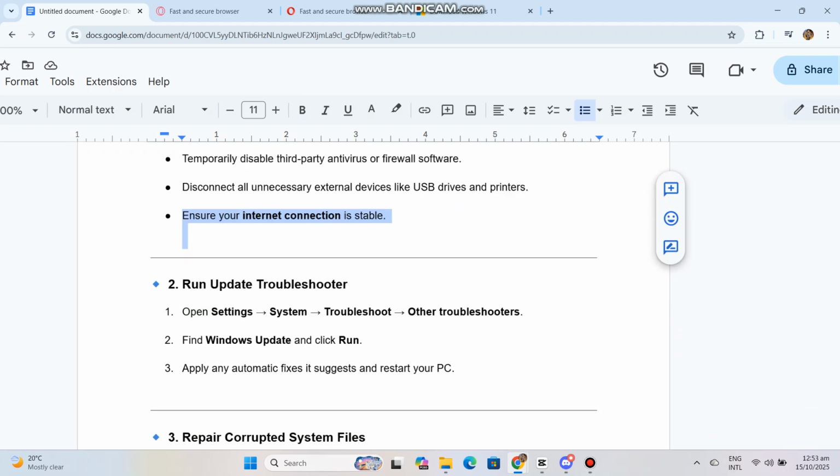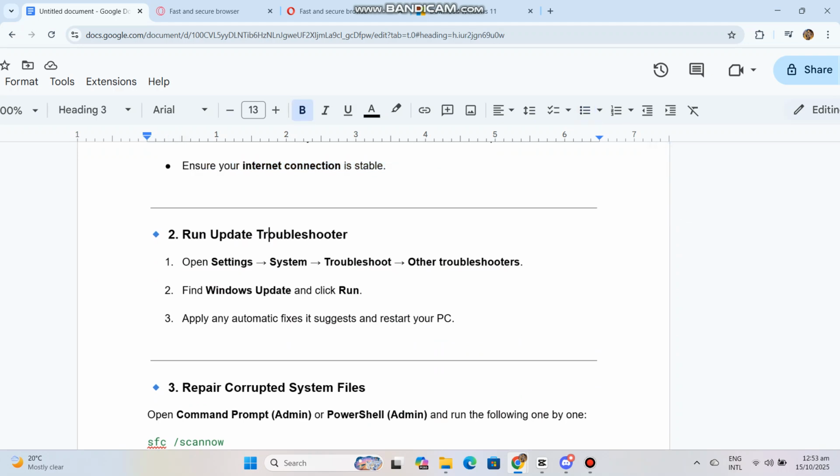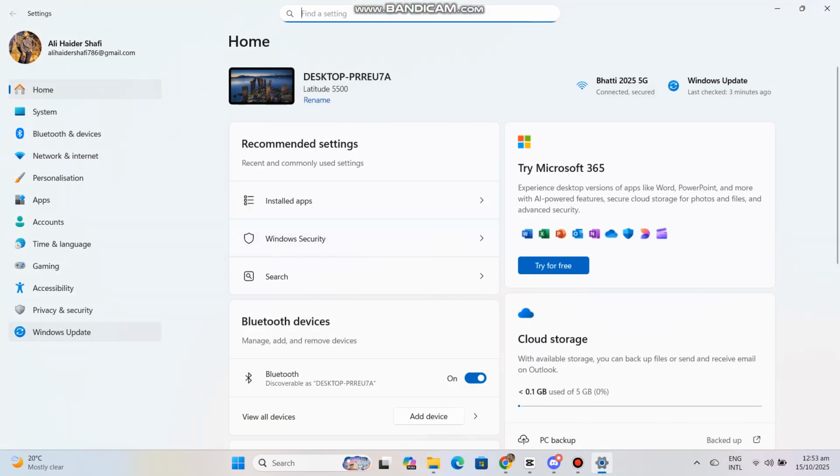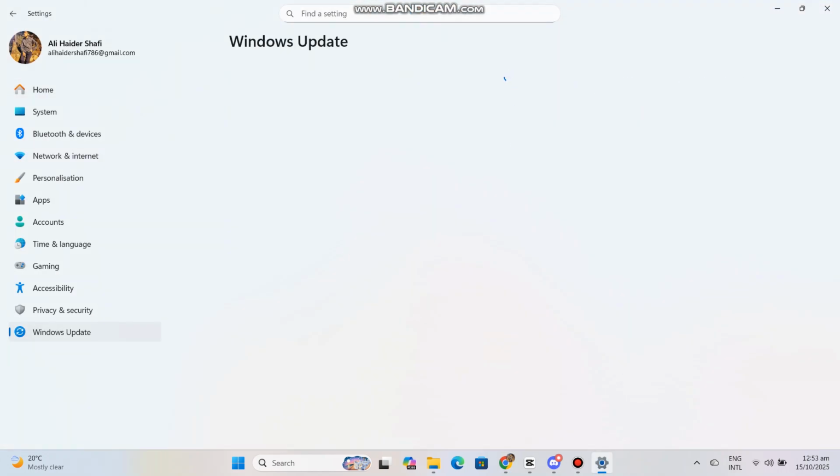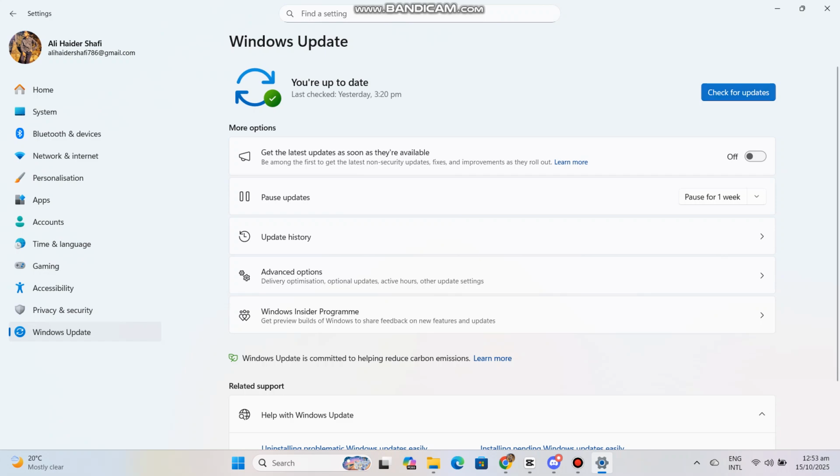Number two, run Update Troubleshooter. 1. Open Settings, System, Troubleshoot, Other Troubleshooters. 2. Find Windows Update and click Run. 3. Apply any automatic fixes it suggests and restart your PC.